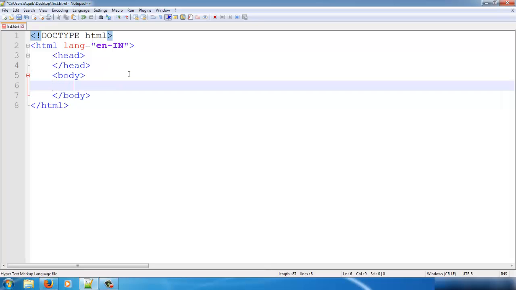And now it is time to put some actual content on the website. Now the most typical tag which is used to put text content on the website is something called a P, or paragraph tag. So P here stands for paragraph, and it also has both opening and closing tags.